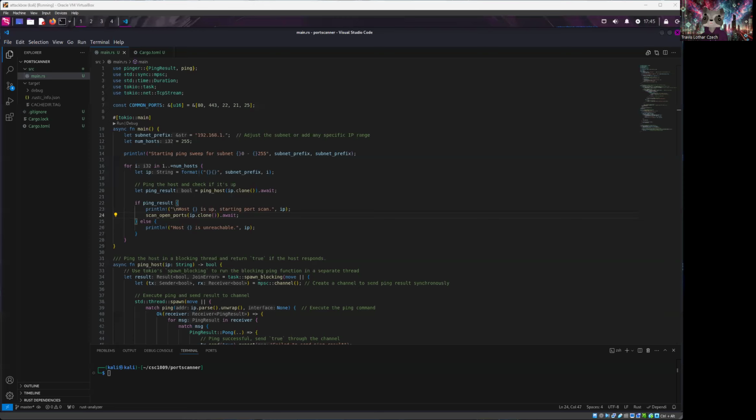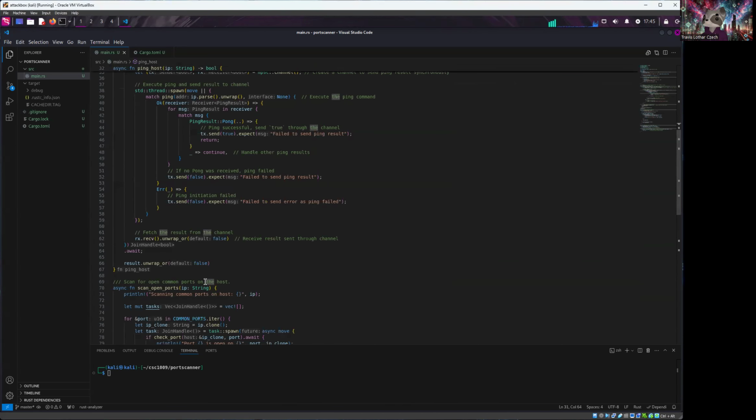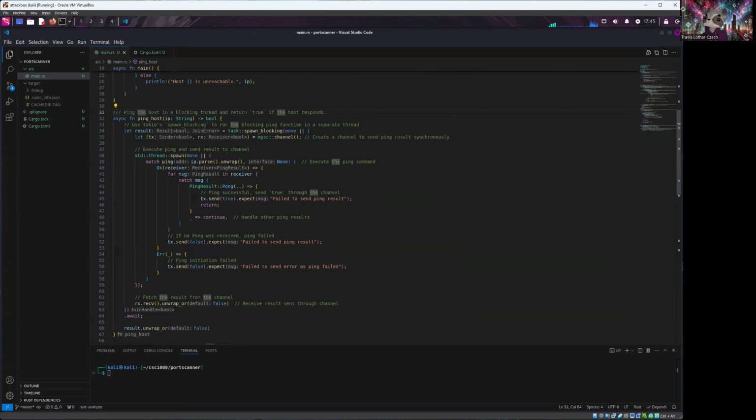So we've got our ping sweep and port scanning. A for loop sweeps through the addresses in the subnet and performs the ping operation for ping host. If the host is online, so we get a response from our ping, it invokes port scanning. So the port scanning function, which is further down here, is our scan open ports.